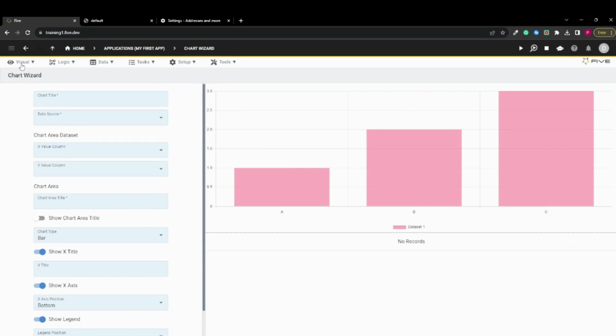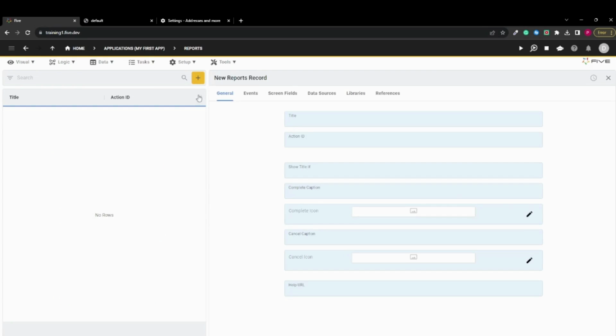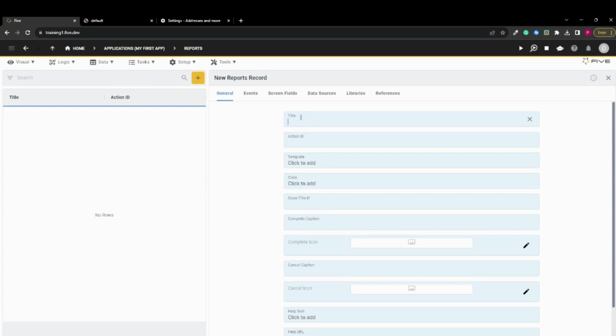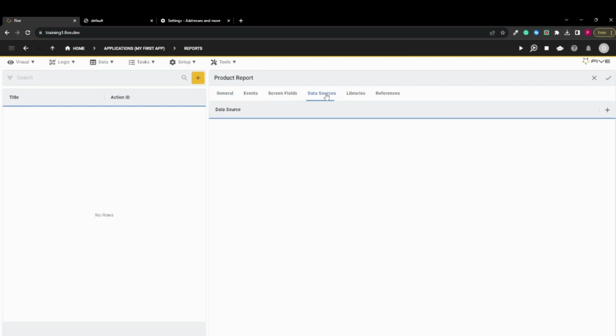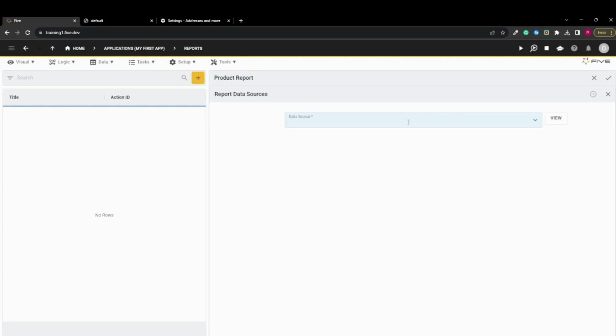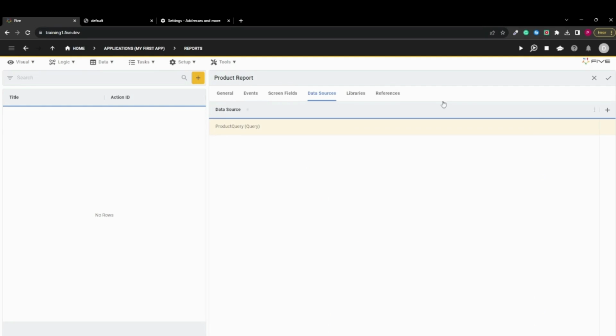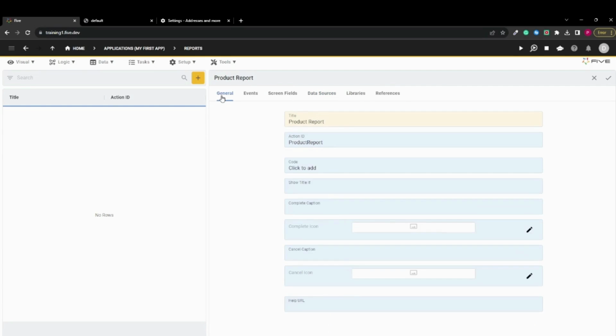Similarly, how we created charts, we clicked on visual, but instead of chart wizards, we click on reports now. Once I'm inside reports, we'll click on add item. Inside add item, let's start by naming a report. I'll just call it my product report because essentially we're showing the same thing. Now, first thing my report wants is which data source. So we'll click on data sources. Let's click on add data source and select our product query. Let's click on save. Let's go back to general.